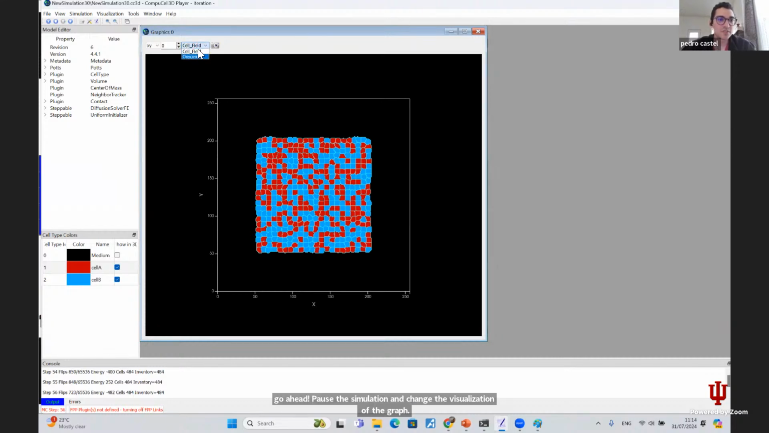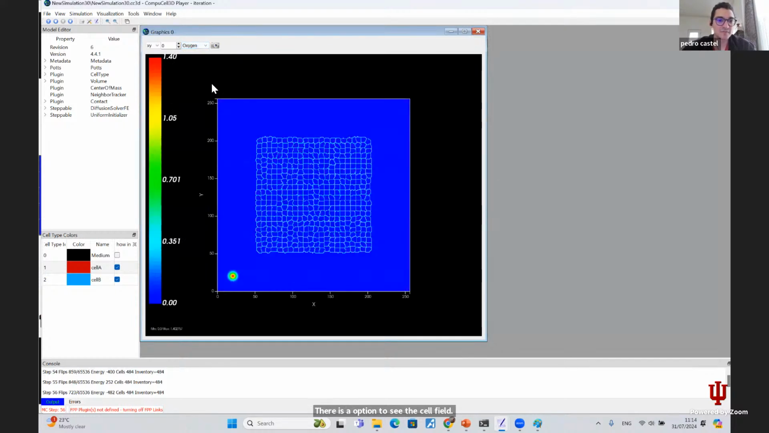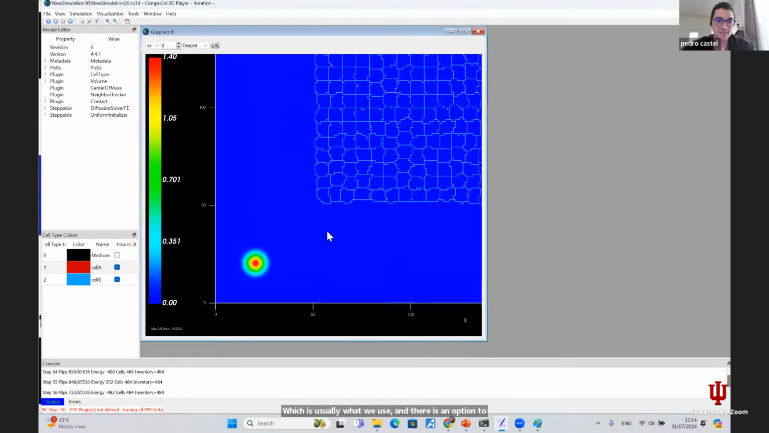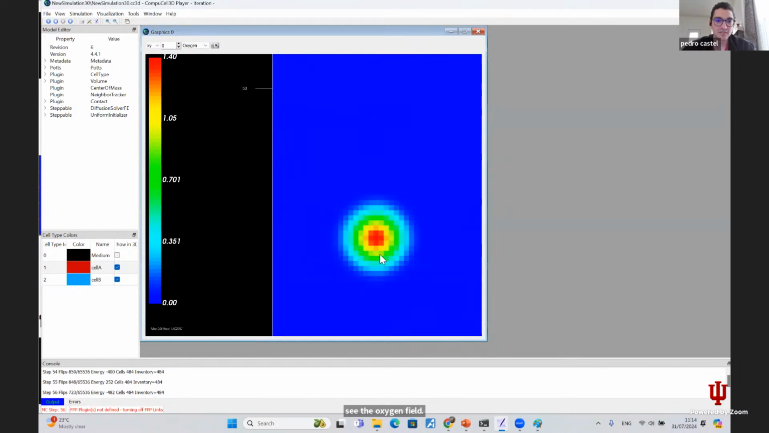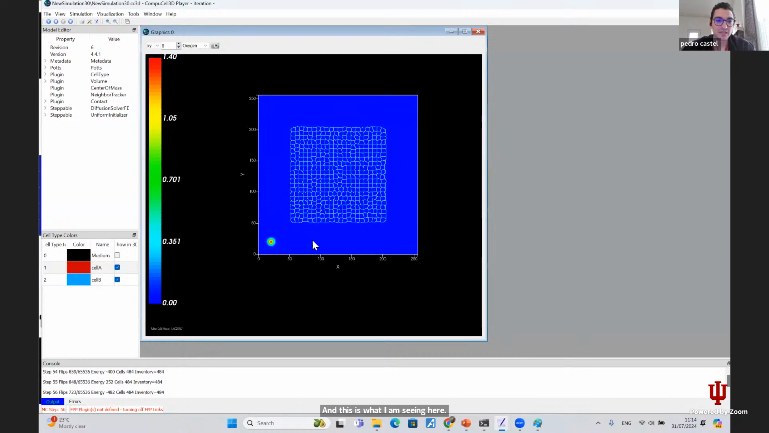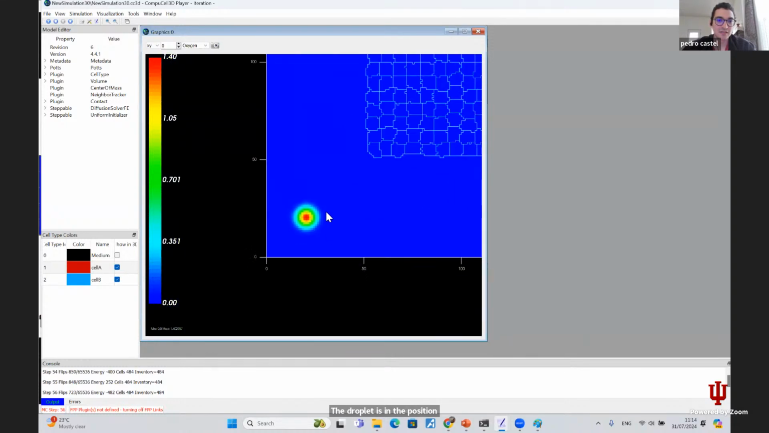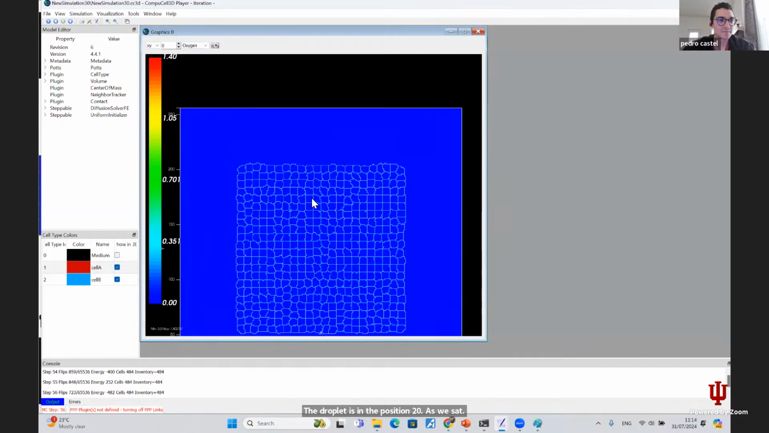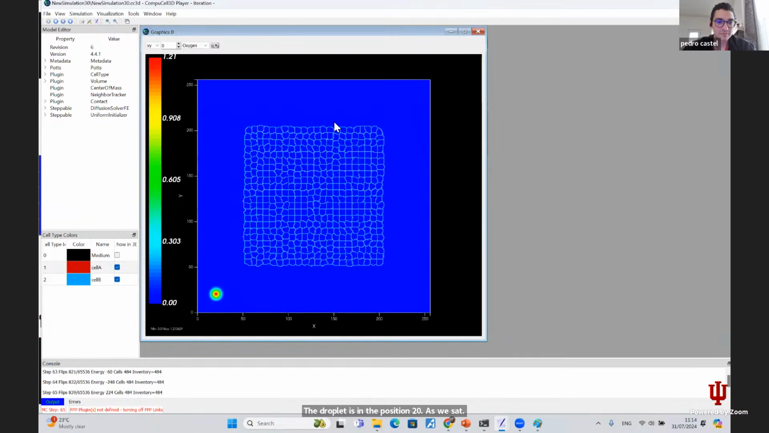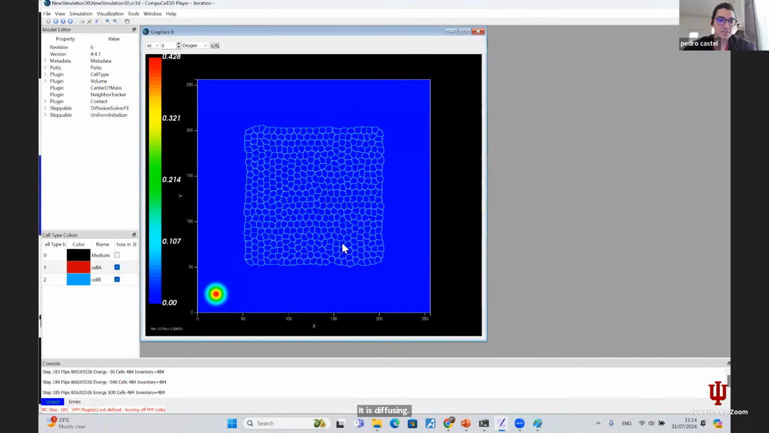So in the graphics window, there is an option to see the cell field, which is usually what we use. And there is an option to see the oxygen field. And this is what I am seeing here. The droplet is in the position 20, 20 as we set. And I will let it run to see what happens. It is diffusing, and as you can see, it diffuses slower and slower.